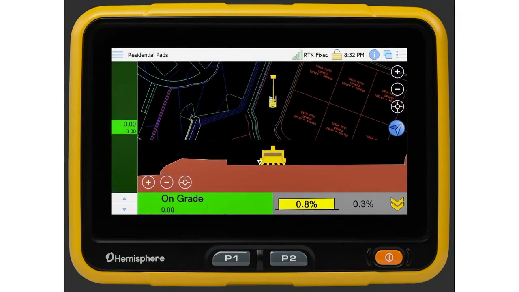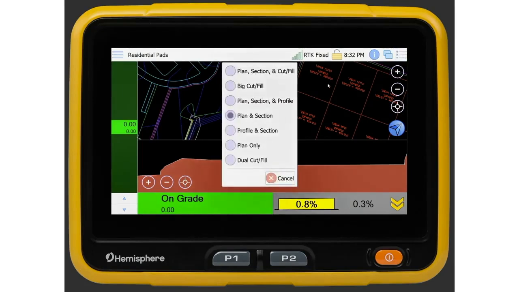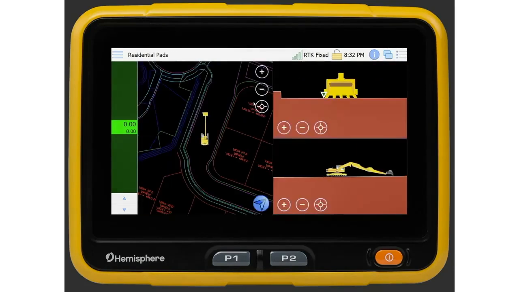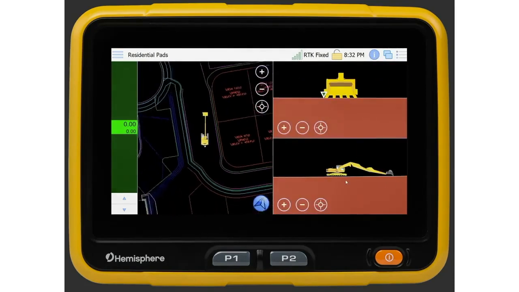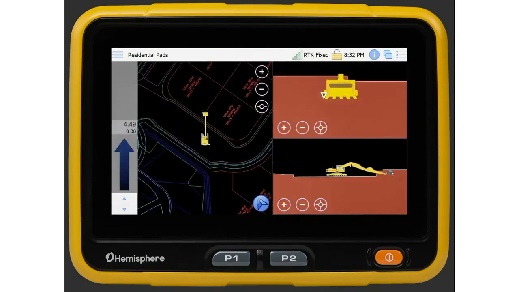Grade metrics has additional views that will help the operator maintain grade. These can be found by using the icon in the upper right-hand corner. Some of my favorites to use are plan, section, and profile. If cutting or filling a slope, the profile image here in the lower right will show the operator where grade is.